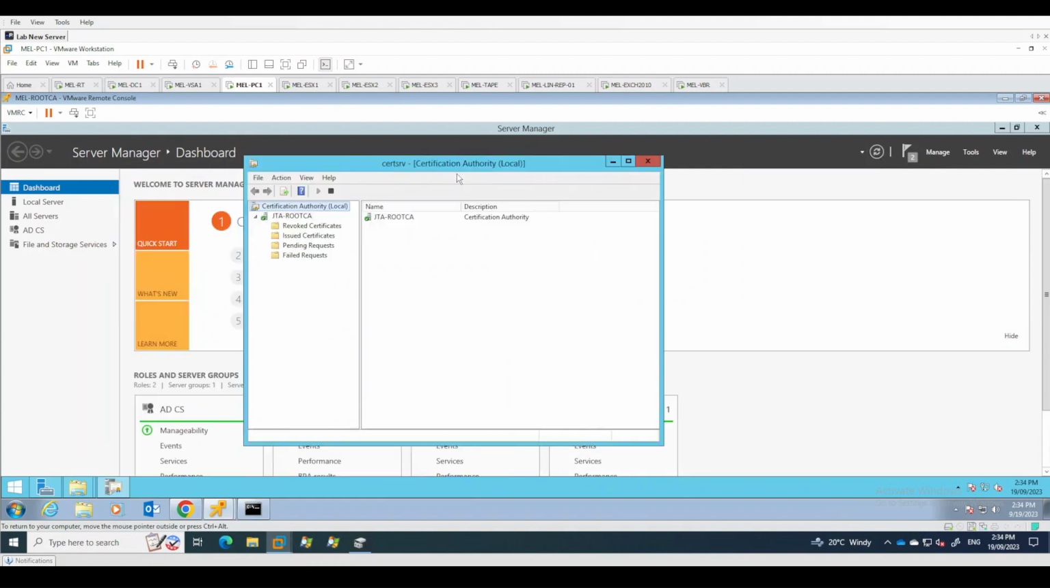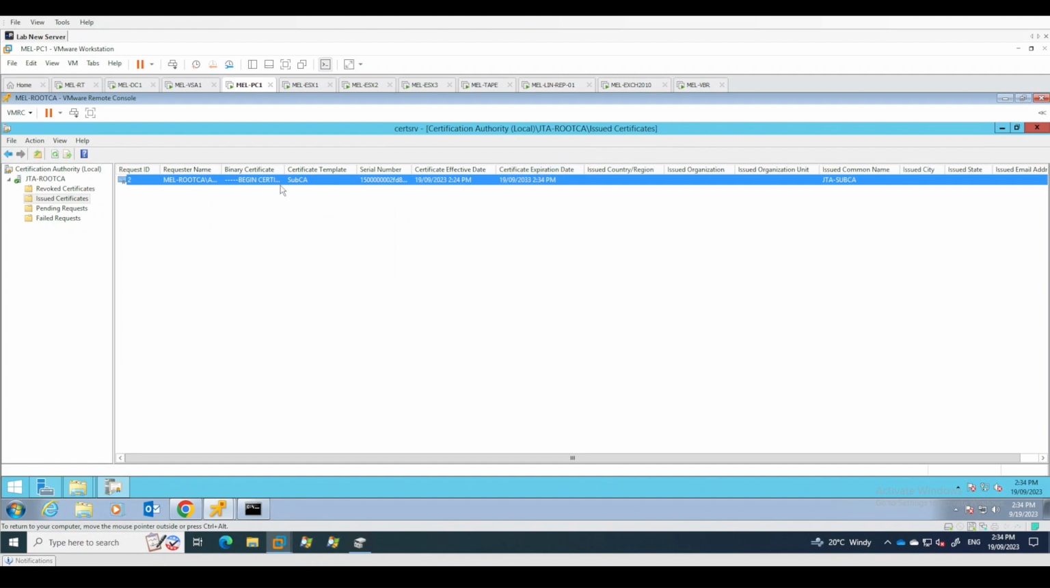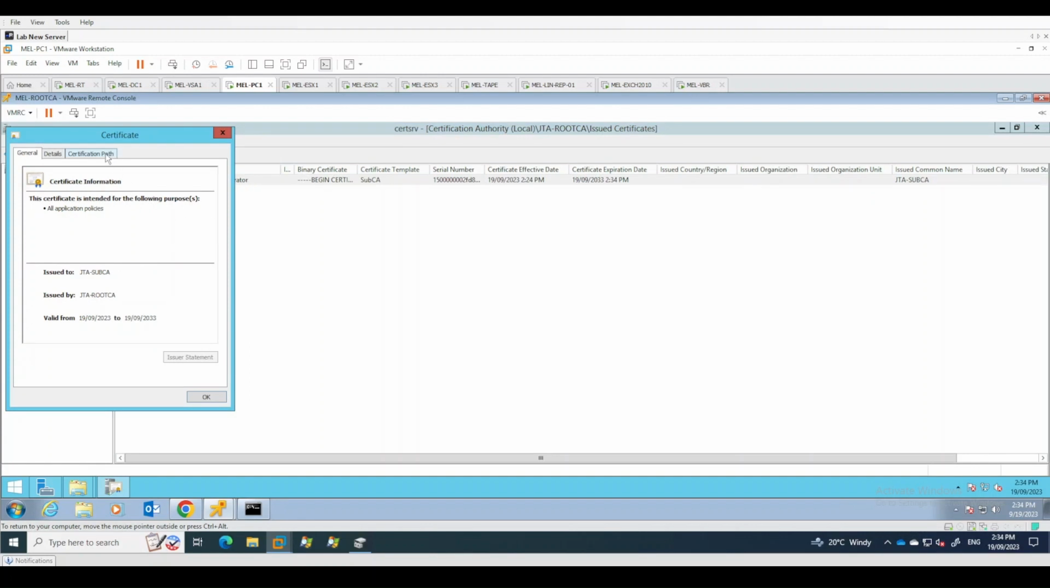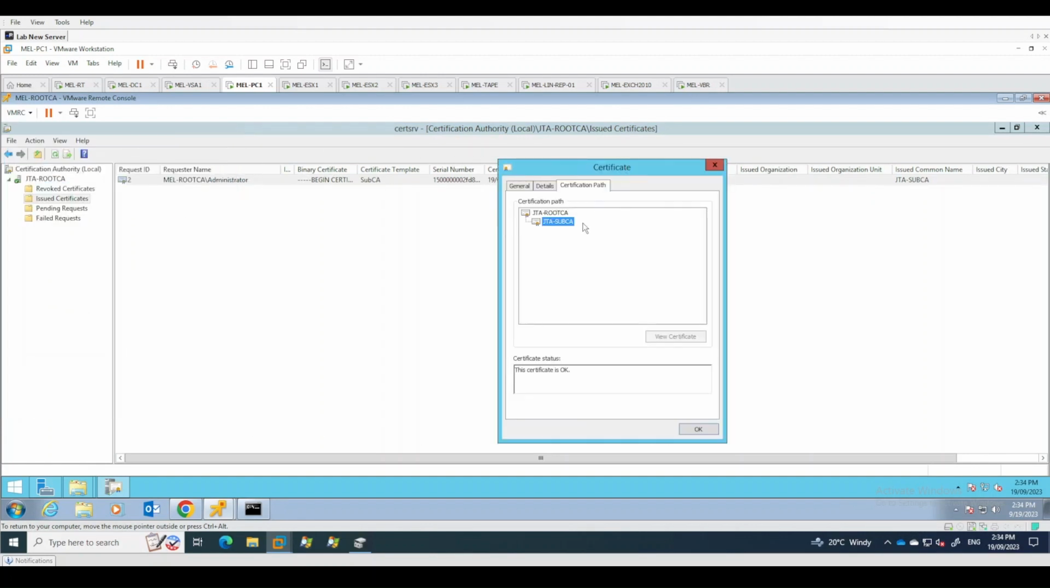And what that will do is go into a pending request. So here's the pending request. And we can just go right mouse click, all tasks, and issue the certificate. And what we'll see in here now is the issued certificate. And just open this up here. See that includes the requester and issued common name. Pretty sure I should see the server that issued it.